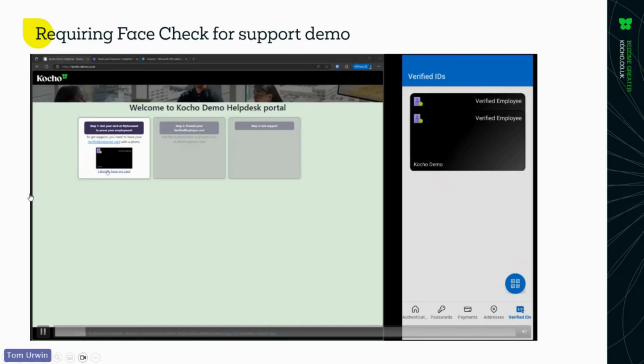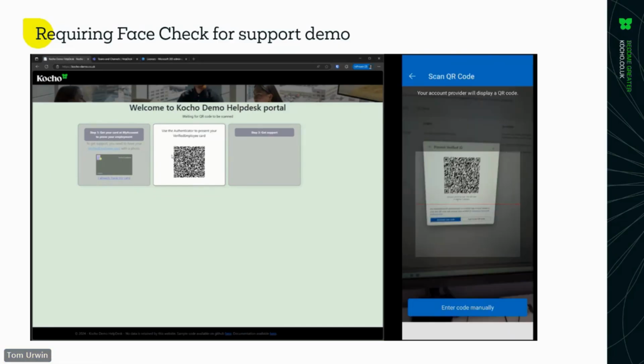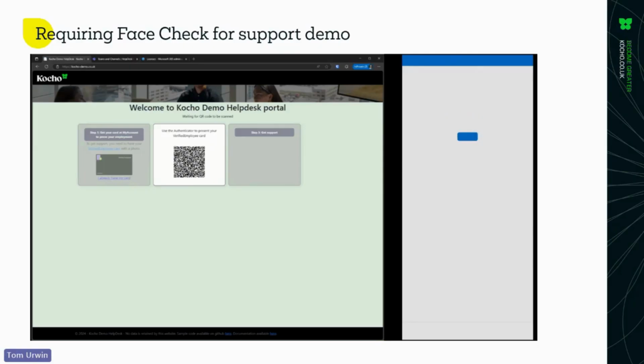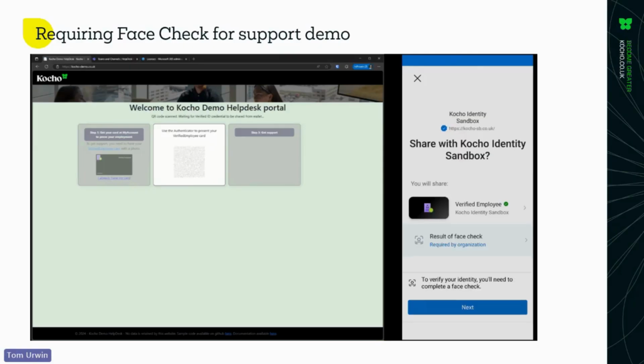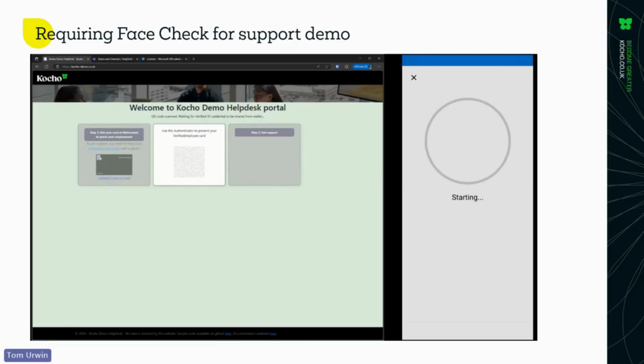So in this demo of clicking, I already have my card. So all I'm going to do is simply present that card. In this case, I have access to a machine that can display a QR code. So I can scan that QR code with my authenticator app, as we'll see here. Fairly standard process, as you'd imagine. Here we can see face check is required by the organization. Now it gives you some tips on doing that. And then we can start to do that face check.